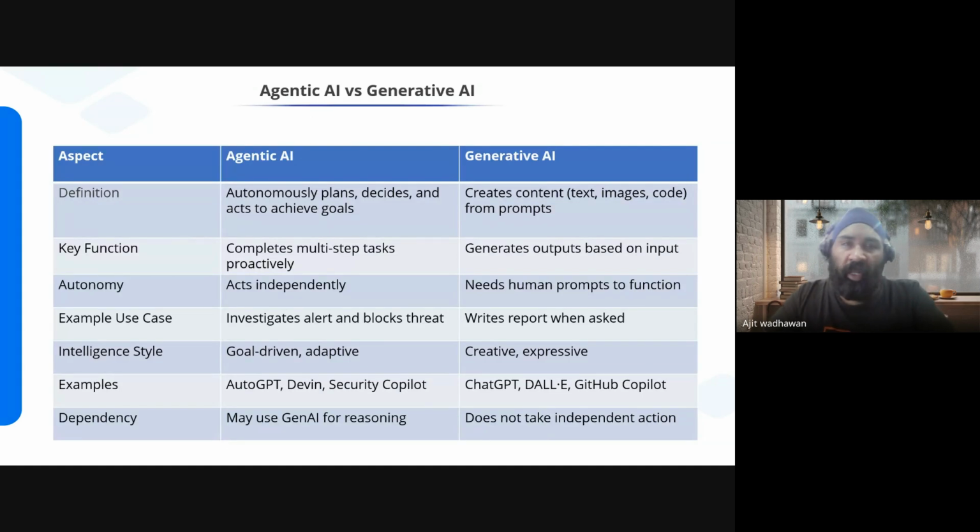So, what is the difference between AI and agentic AI and generative AI? Agentic AI systems autonomously plan, decide, and act to achieve goals. Generative AI can create content such as text, images, audio, but you have to give input data like prompts. Key functions: agentic AI acts like an intelligent agent, takes initiative to complete multi-step tasks. Generative AI generates output based on input. Agentic AI acts independently, can make decisions and use tools without human prompts. Generative AI needs human prompts to function.